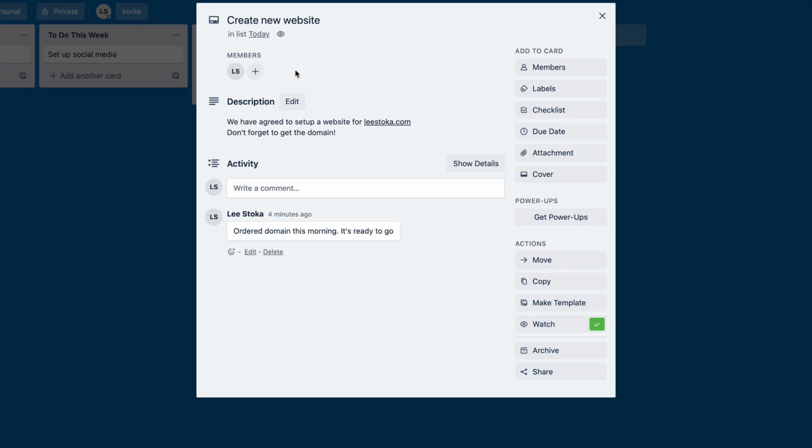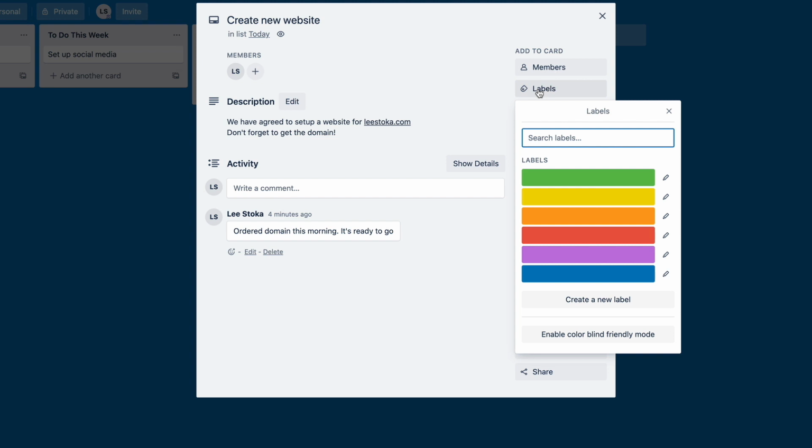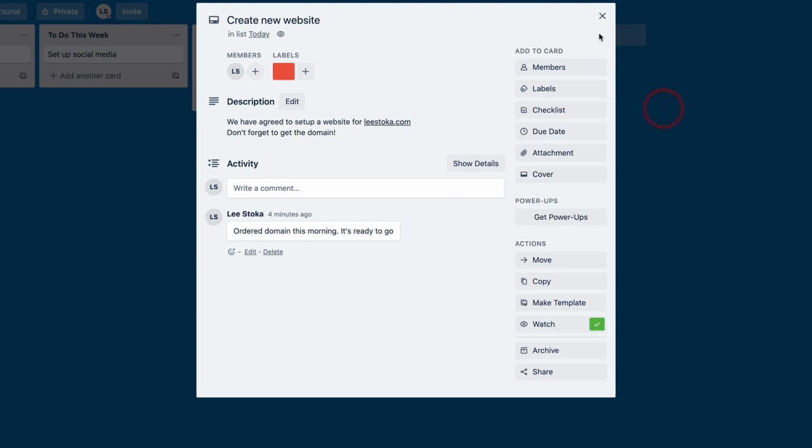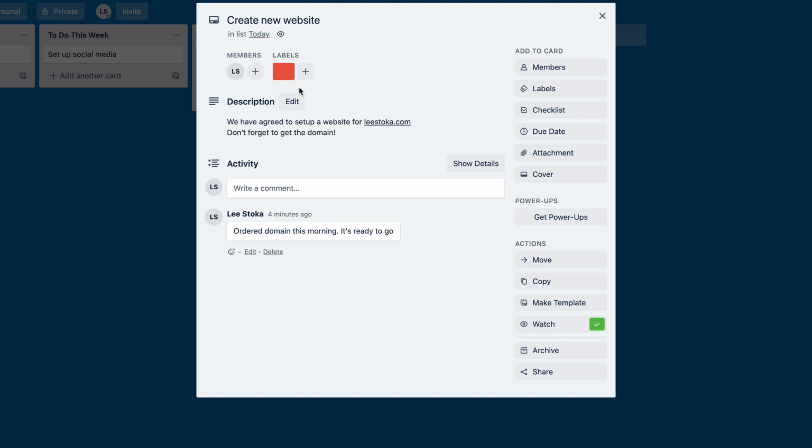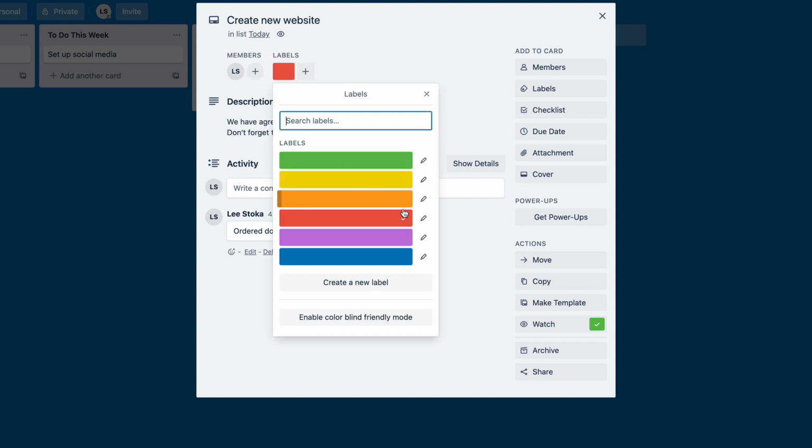So if you click back in the card, we're going to add a label. A label might be useful to add priority, or if it's work for a client, it might be their client name. In this case, we're going to add priority. Okay, so we can purely use colors, and if we close that down, you'll see now it's got an actual little red label on it. Now, if we go back in there, we can adjust these and we can give it a name.